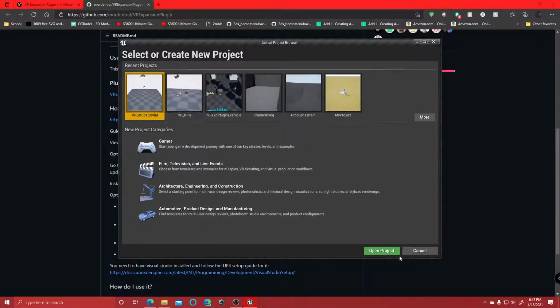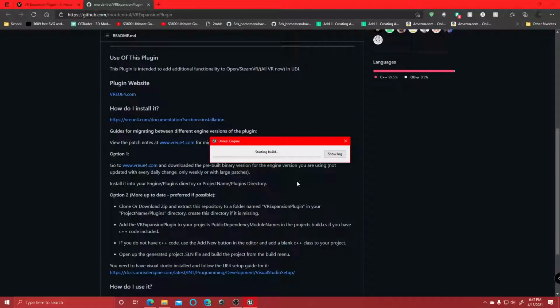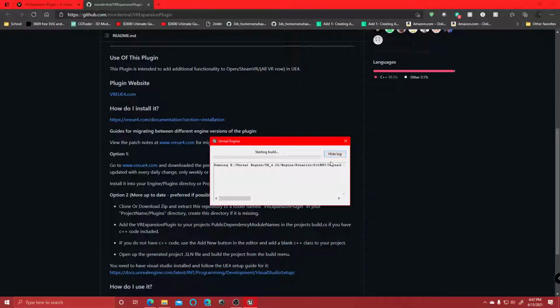So I'll go ahead and open up the project. It's going to ask me about these modules. Just press yes and it'll start building it. It shouldn't take too long, but it might take a minute or two to do. It just depends on how fast your computer is. So it could take a few minutes.